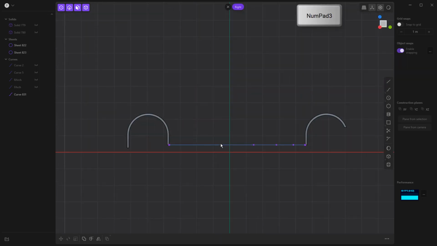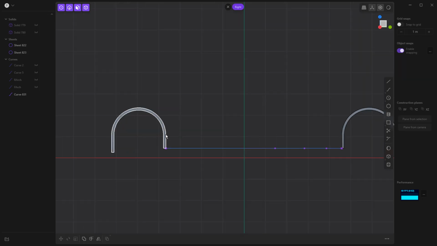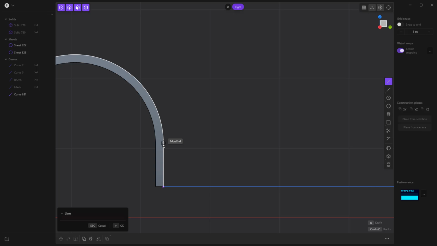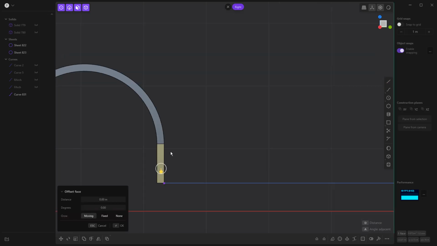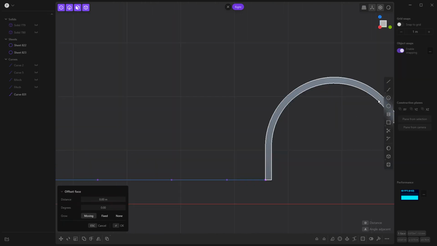So now 3 on the number pad, what we're going to do is segment off a portion of each of these sheets. So with the line tool, I'm going to come in here, I'm going to say K on the keyboard, right click, and now I've sort of broken that up into its own little face. And I'm going to do the same thing on the back.